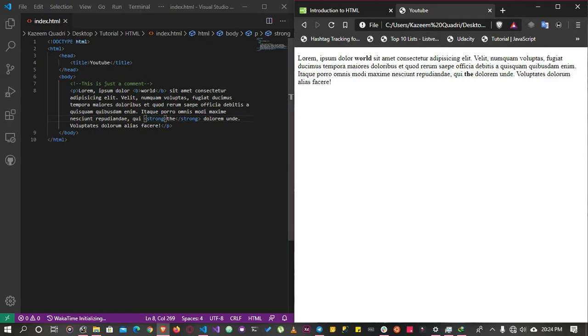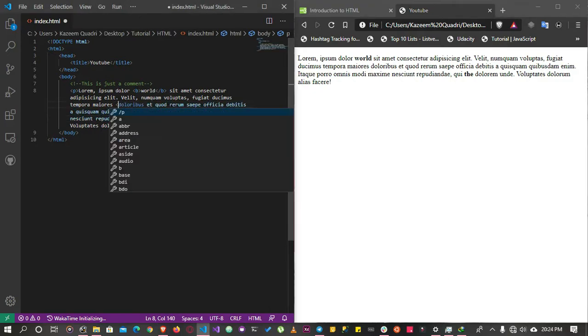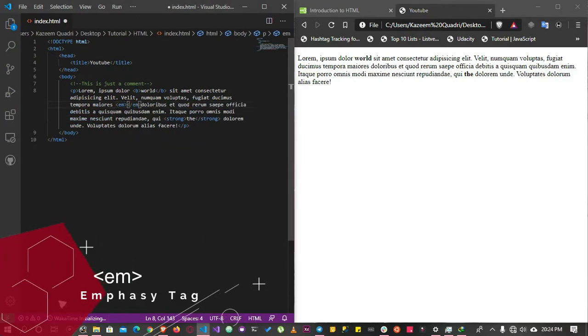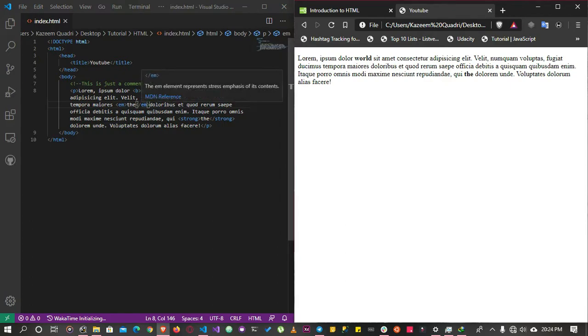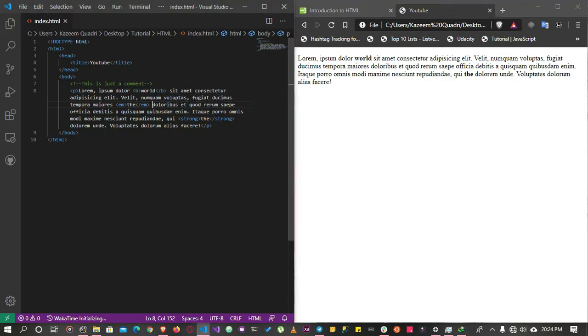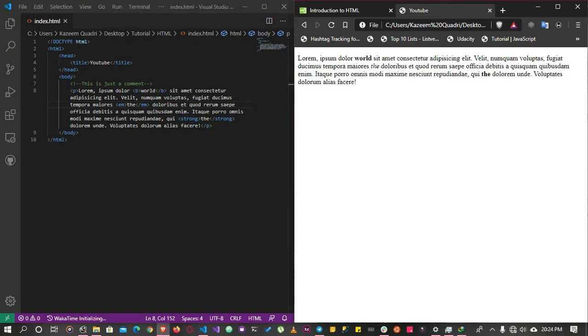So let's use another tag called the emphasis tag. Now the emphasis tag simply makes the text italicized, but in some scenarios it would give a different change to the text if you add certain CSS to it. So we notice that the D here is italicized, so it's more emphasis given to the D. That's what this tag does.